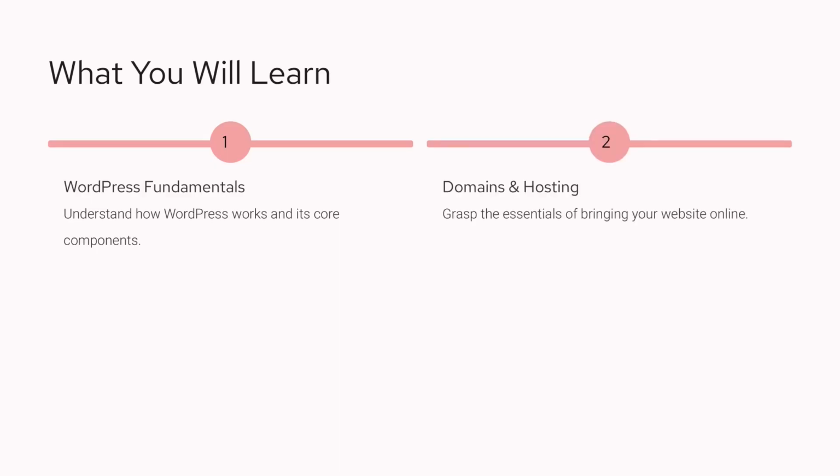Then, we'll talk about domains and hosting. This part usually sounds scary, but it's actually not. I'll explain it in a very practical way. What a domain is, what hosting is, and how they work together to get your website online. You'll know exactly what you need without getting stuck in technical details.